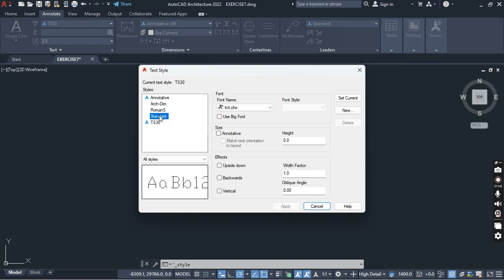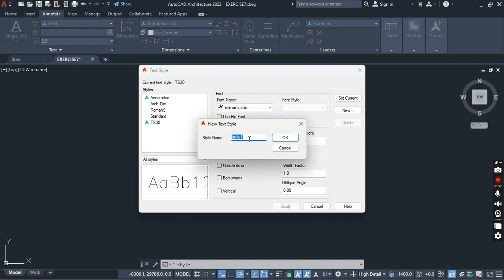I'm in text styles. You want to create a new text style. So in order to create a new text style, I would have to go ahead and click new, and then it will ask me for a style name. I'm going to name this in a way where I can look at the name of the text style and see the size that I'm using. So I'm going to put T for text, S for style, hyphen 35. So this is text style 35, and the 35 here is representing the size. So the size of this text is going to be 35 millimeters.